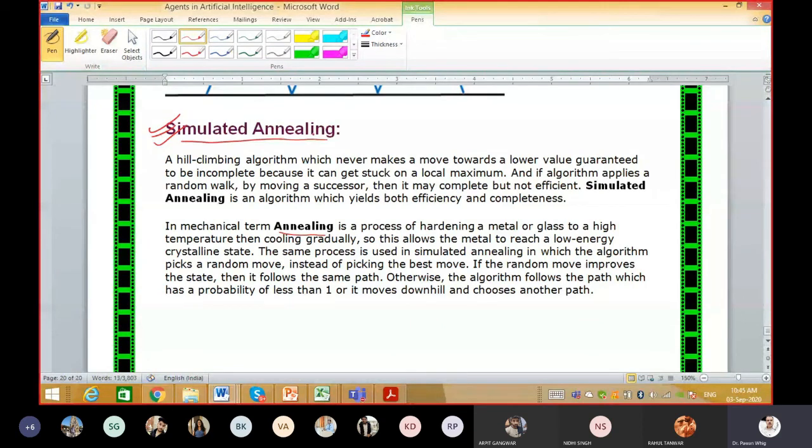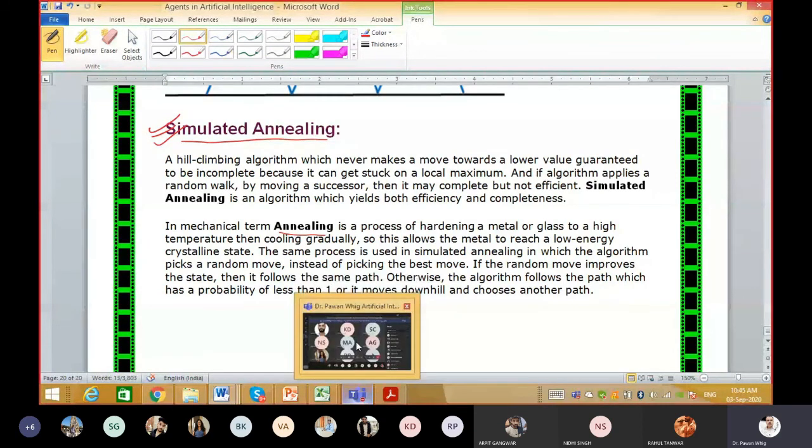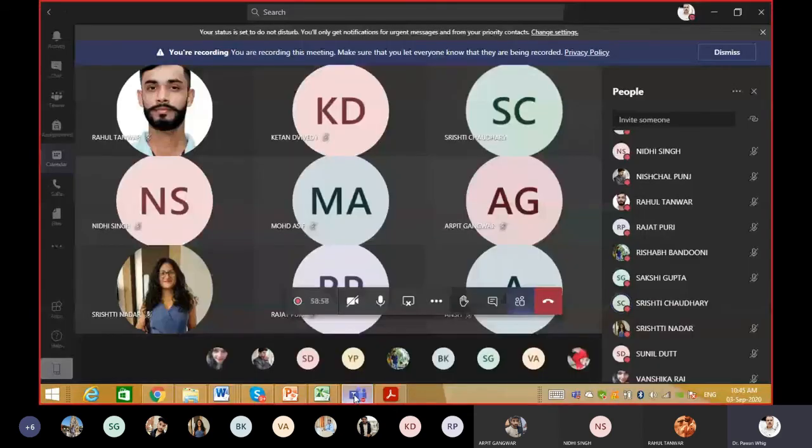Simulated annealing. Please switch off. Please mute yourself. Please mute your mics.